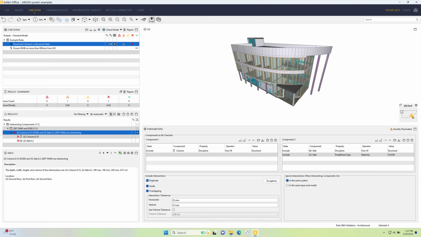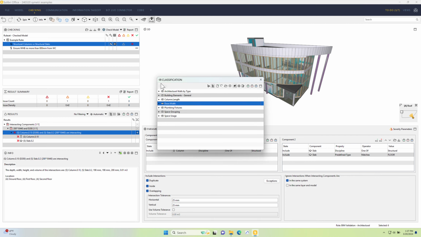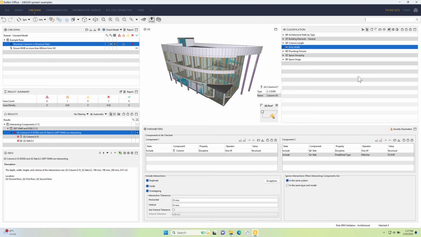So continuing into the next rule, we're going to return to the same model we looked at previously and use the general intersection rule. We're now going to configure the component distance rule to do a different type of check. So what I need is in the views to switch on classification. And I'll take this and dock it to the side of the screen.